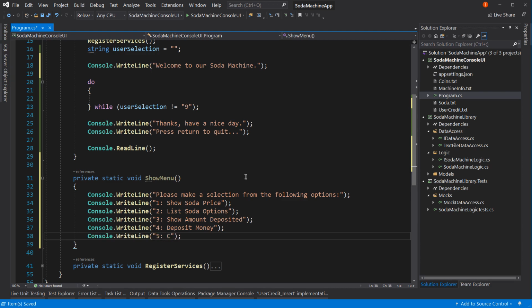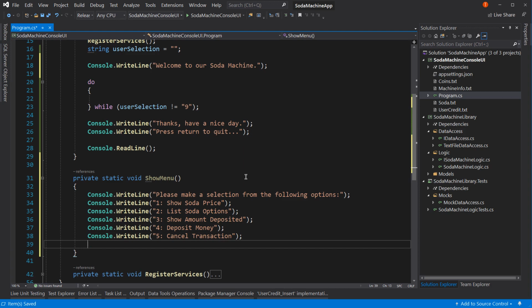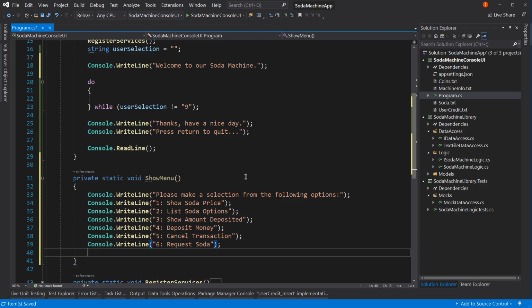Five is going to be cancel transaction. That's what's going to return the money to you. And then we're going to say 6. 6 is going to be request soda. That's where you actually ask for a specific soda. Okay? And then we'll have console write line.